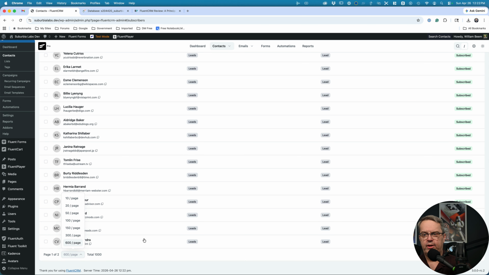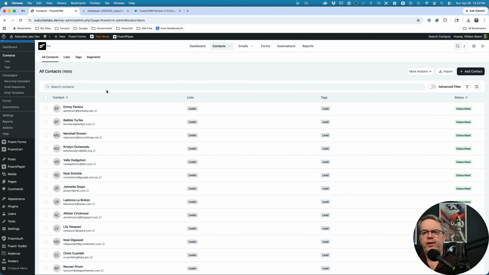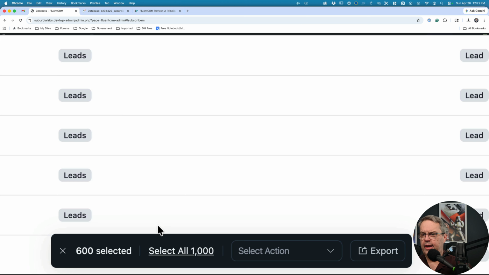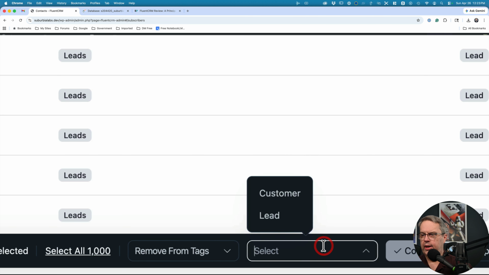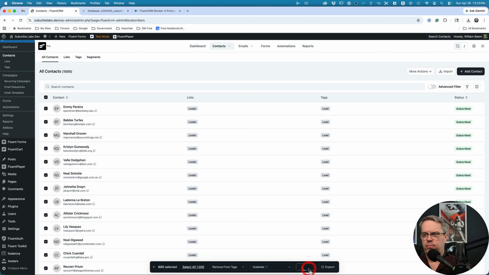So for this, we've got 600 selected. I did a test in the article that I'm going to show you where I just selected everything and came down here to the bottom where it says 600 selected. What do I want to do? I'm going to select an action and I want to remove from tags. That's basically going to be a write operation. So let's remove this and select the tags they have, whether customer or lead. I'm going to take away their customer tag. I'm going to confirm this and let's take a look at how fast this happens.